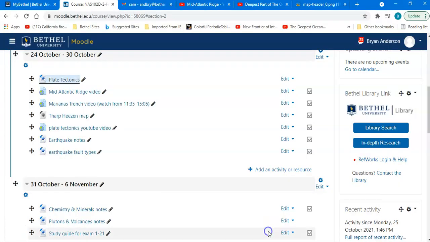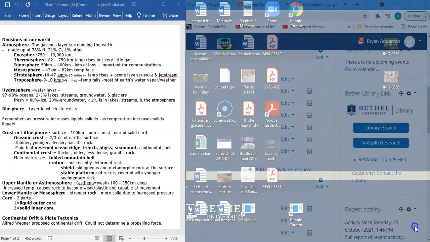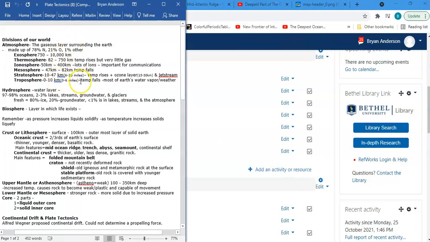So if you look at Moodle, we're right here. So we're under plate tectonics. Actually, that's the label of your notes. So plate tectonics, and the notes that you're looking at would be right here. So this is where we're going today. We'll get through a part of, hopefully most of this.